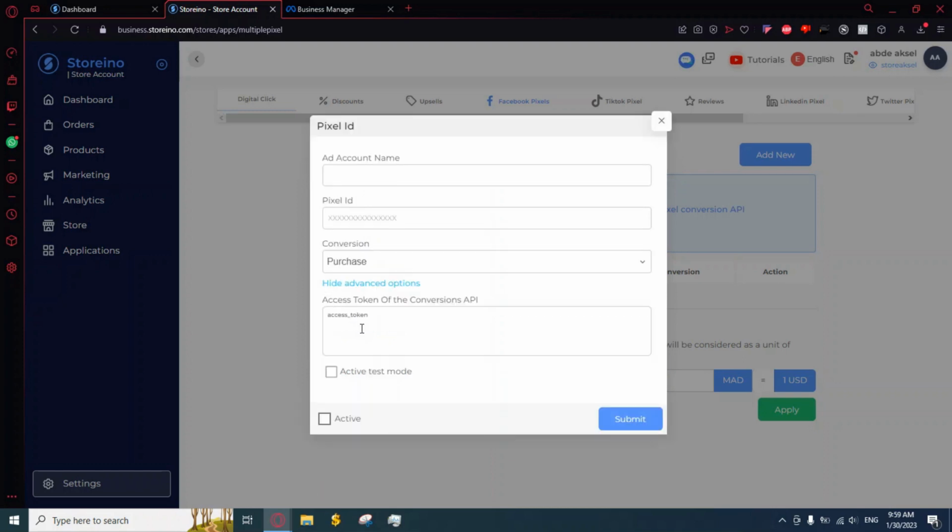Click on the advanced options, and as you can see, we have the access token of the conversion API, and of course we have the test mode, etc. So all this information needs to be filled. First of all, we have to add the name of this account here, as you can see. Then we have to actually add the pixel ID.